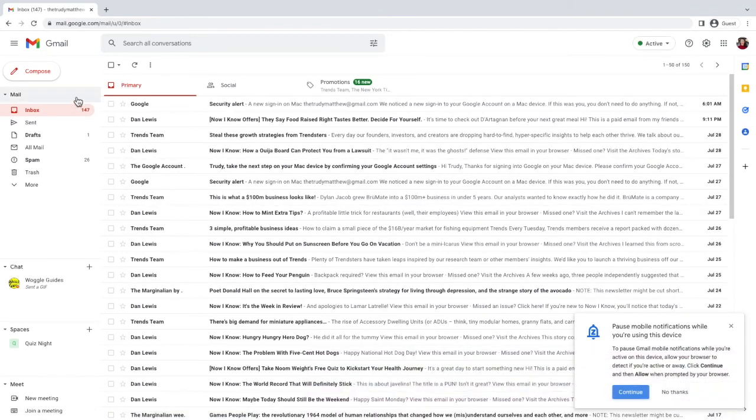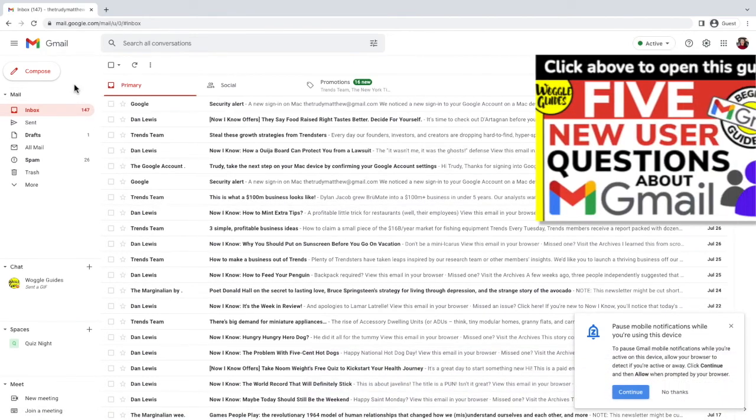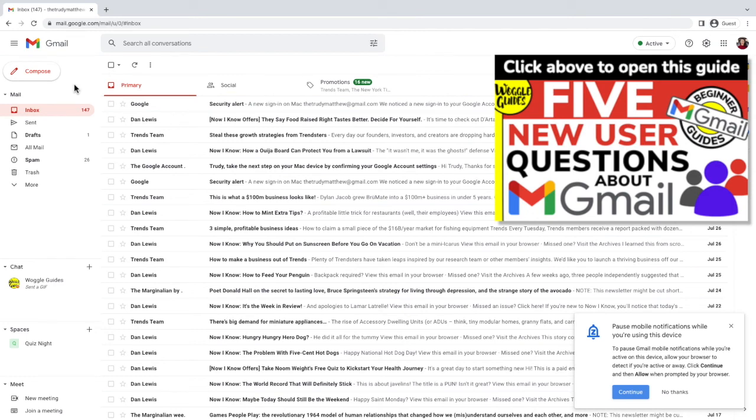If you're new to Gmail and you want to find out more, check out the beginner guide above, which discusses five new user questions that you may well be asking.